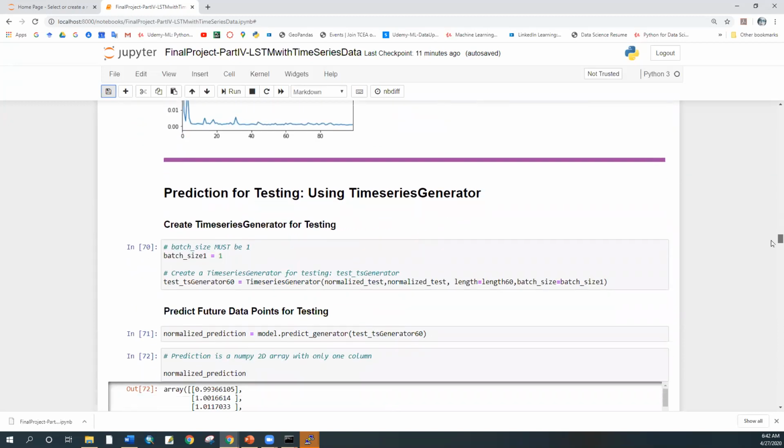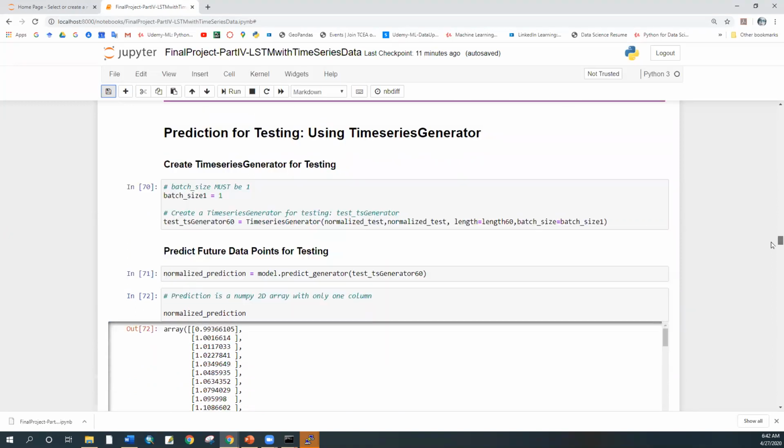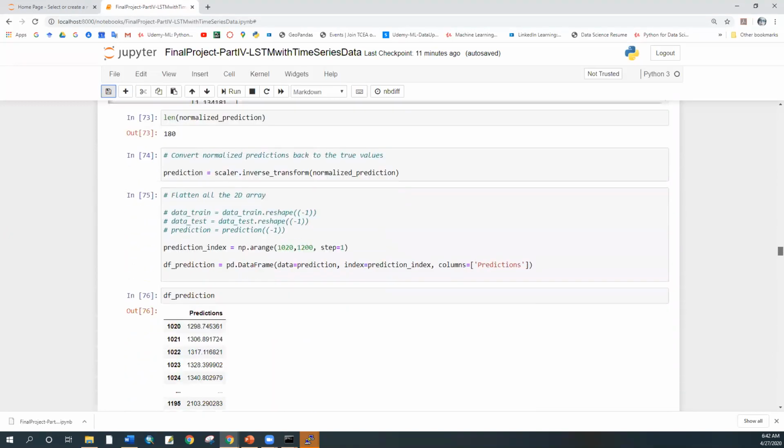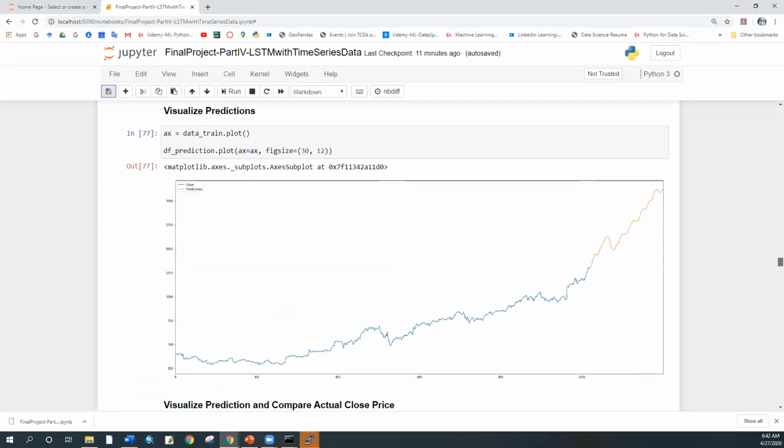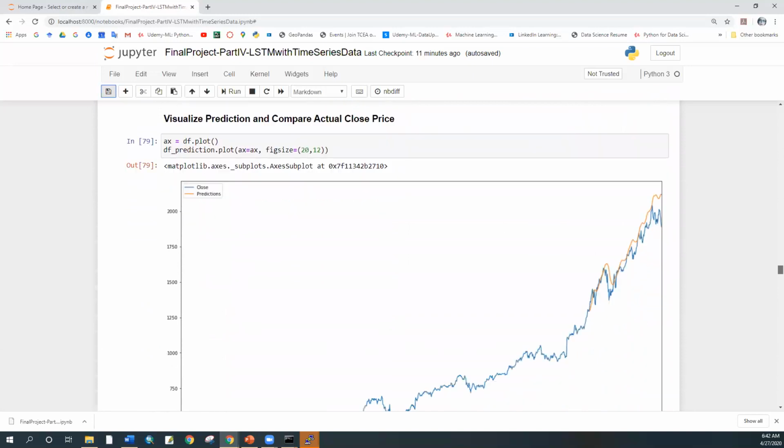I evaluated the model. How will the model be evaluated? By predicting the test data. I assigned the batch size as one input sequence. The last 60 data points of the training data set are considered as the first input to predict the first value in the test data set.